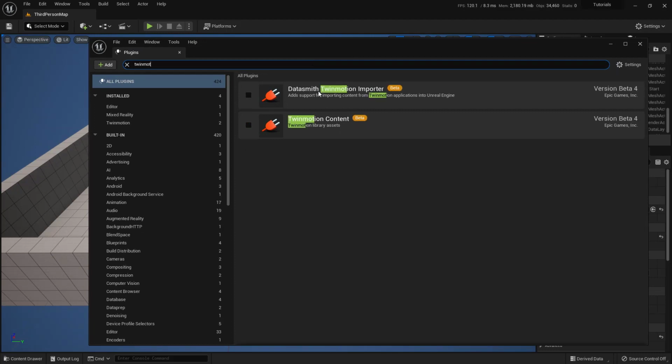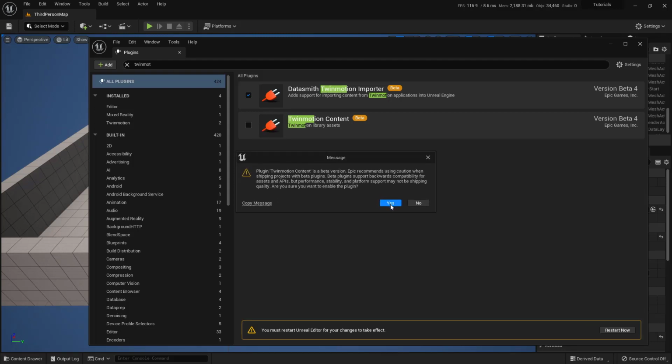And we'll have two of these. These are the two that we actually just downloaded. And we'll need the Datasmith importer. And you're going to get a little message that says, hey, by the way, this is in beta. That's fine. We'll just say OK for now. And then we actually have our content. And we'll say yes on that one as well.